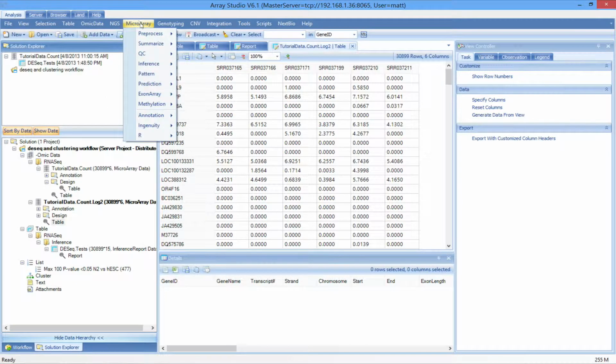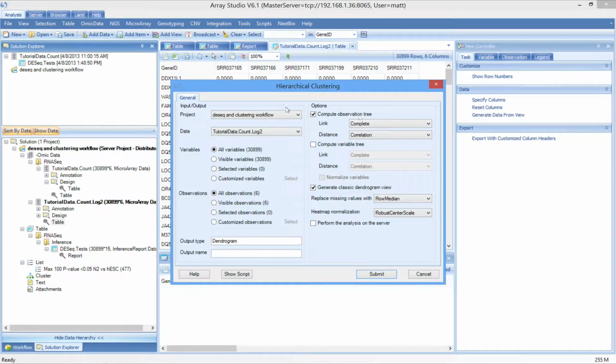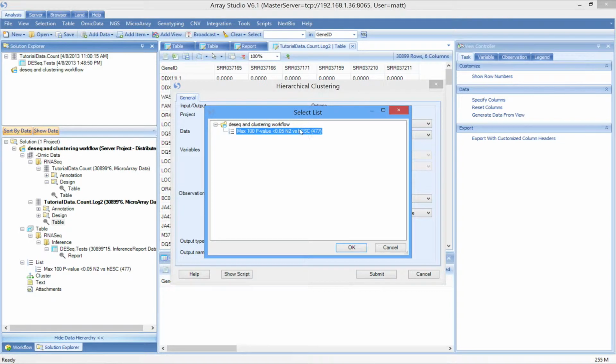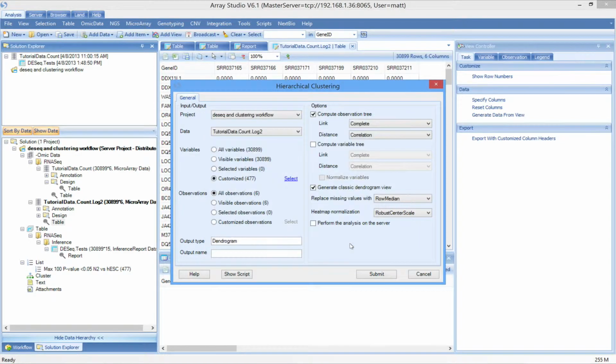Now we're going to do some clustering. We're going to go to the microarray menu, pattern, hierarchical clustering. And we're going to choose to work on our log2 data. We'll make sure we've selected that. We want to work on all observations or all samples, but we're only going to work on our list of variables, and these are our genes. So we're going to choose Customize Variables, click Select. We choose our list of 477.